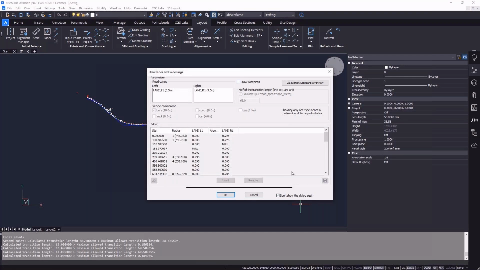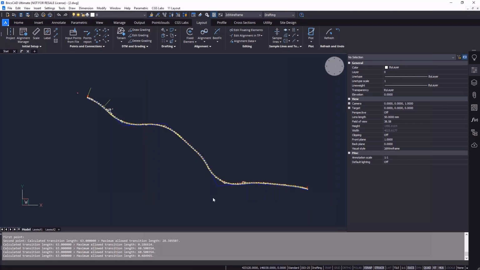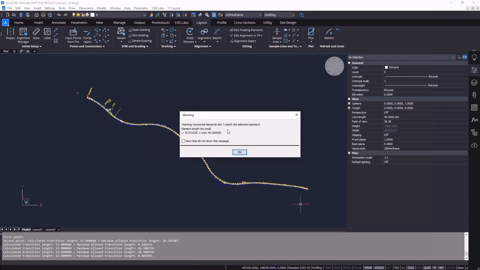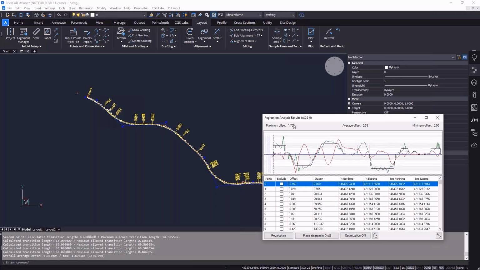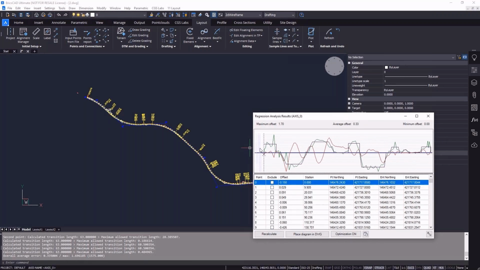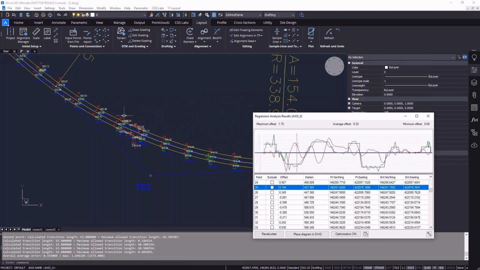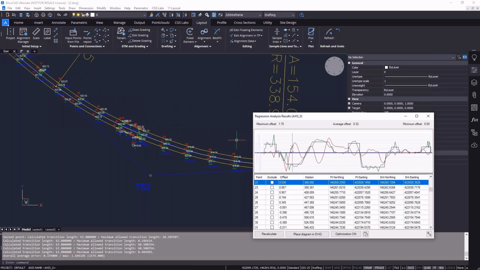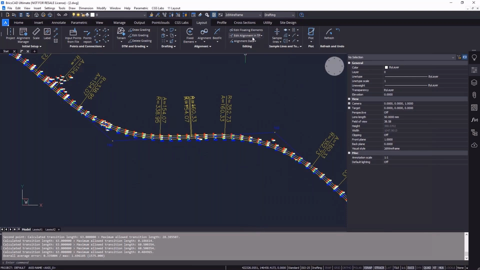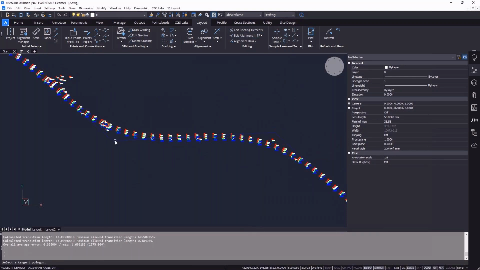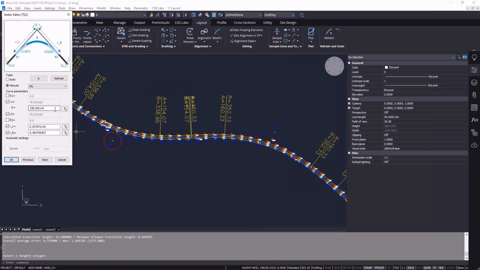Here we also get the draw lines window and some warnings if the elements are not according to the standard for this road type. At the end, we get the report. We see all the maximum offsets and the average offset. Here we can move through the points and see where the offset is the biggest. And we can also edit the alignment as we want.